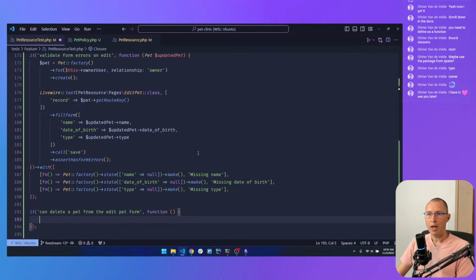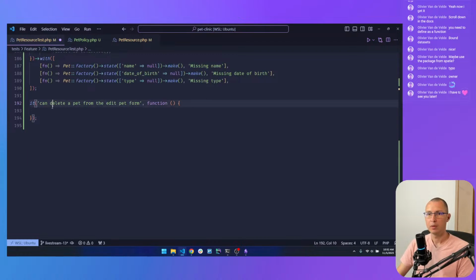Let me grab the pet creation from here. So let's create a new pet.